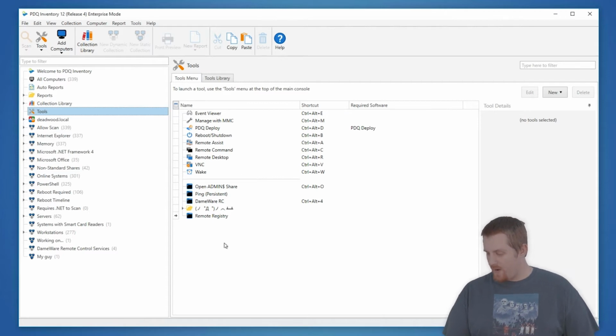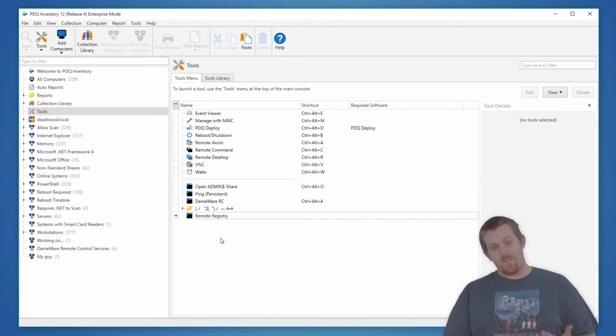So one program that we use a lot is WinDirStat, because it provides a nice graphical view of your folders and where everything is. I've installed it on this machine and I want to show you how to create a tool to use that.